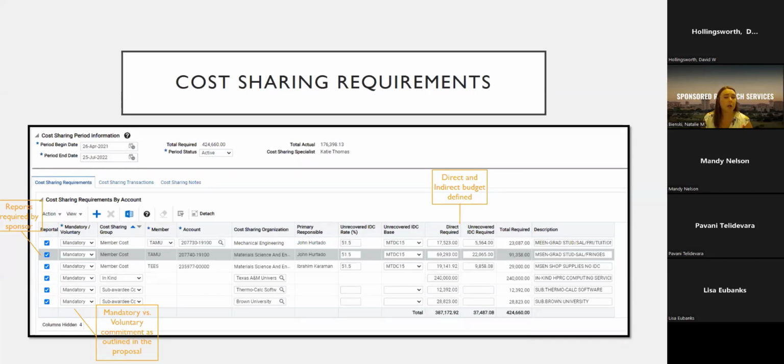So kind of going column to column, that reportable checkbox that you see there, we are checking that box if we need to generate a report to the sponsor, and that feeds into the functionality of generating the report, which I'll go over later. Mandatory versus voluntary, this is defined at the proposal stage. So this information is flowing over, and we've noted that here on this side as well.